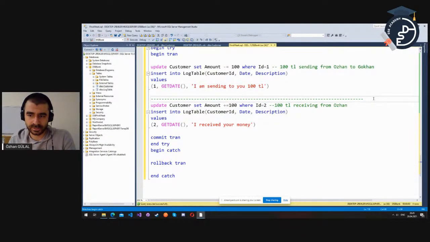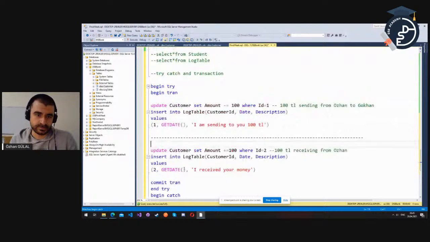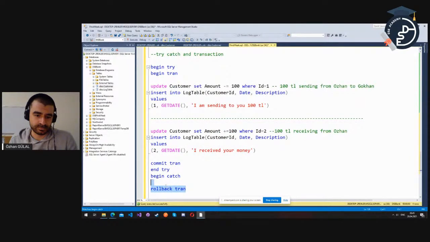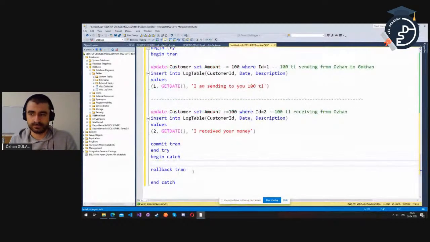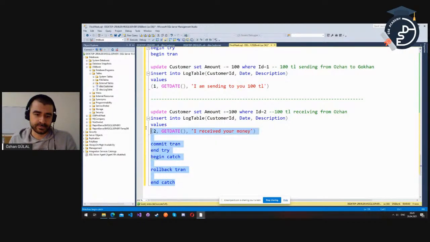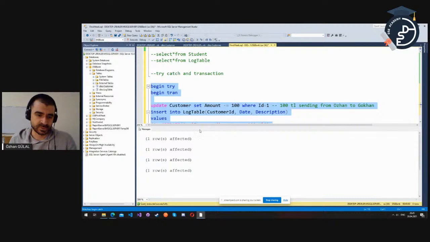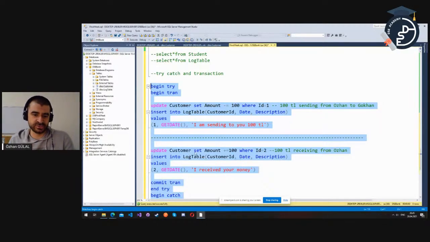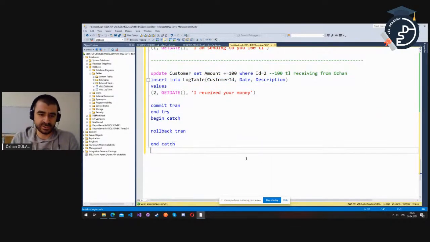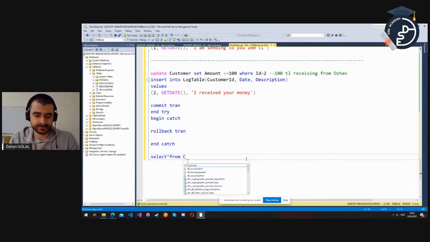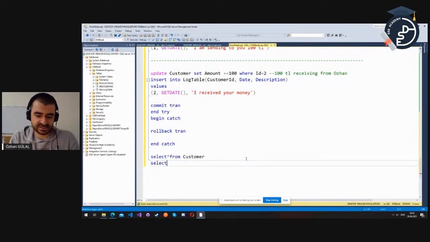I'm sorry, that one. Okay, let's see. I am trying to start that one. See, 4 different values affected. Let's check that together. Select asterisk from customer and select asterisk from the log table. Okay.